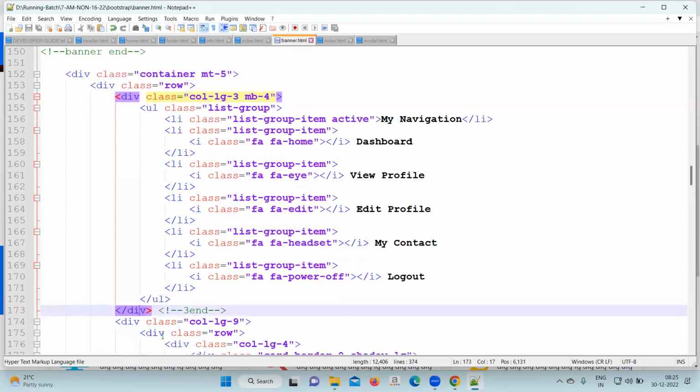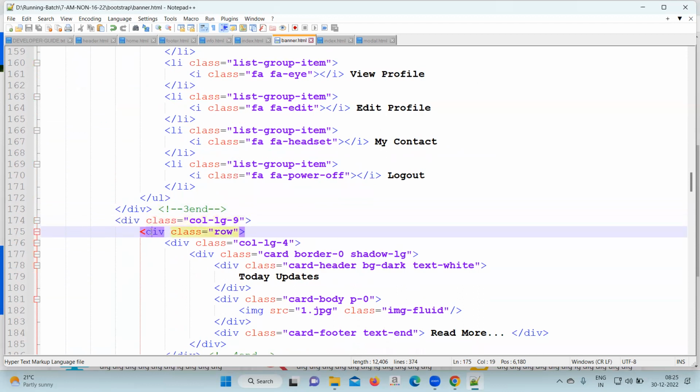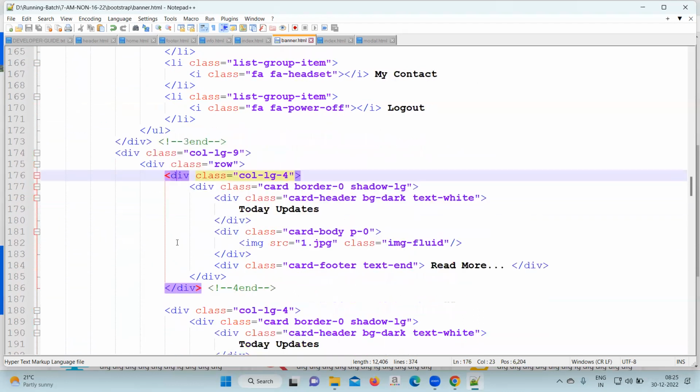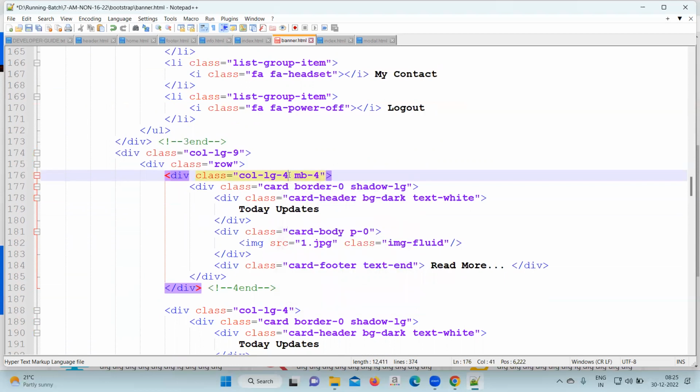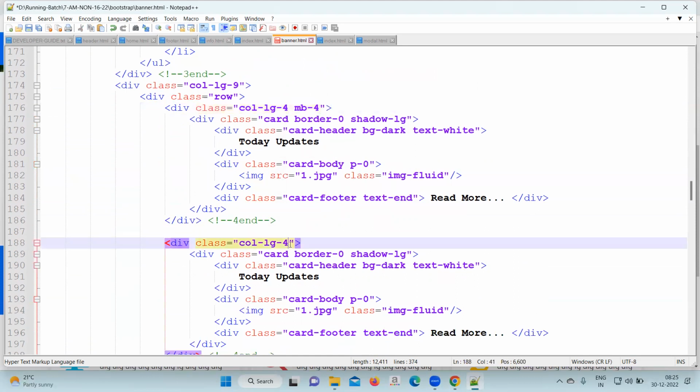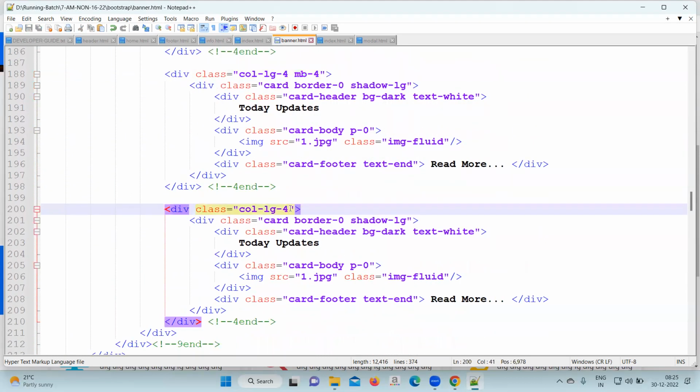Coming down again, when we go under the 9, we have the row again. There also we have the col-lg-4. In col-lg-4 again you write MB4. MB4, margin bottom 24 pixel. Here also you apply MB4, margin bottom 24 pixel. Another button we have here, also MB4, margin bottom 24 pixel. So when the content is shifting one after other in the new line, top to bottom space will apply.